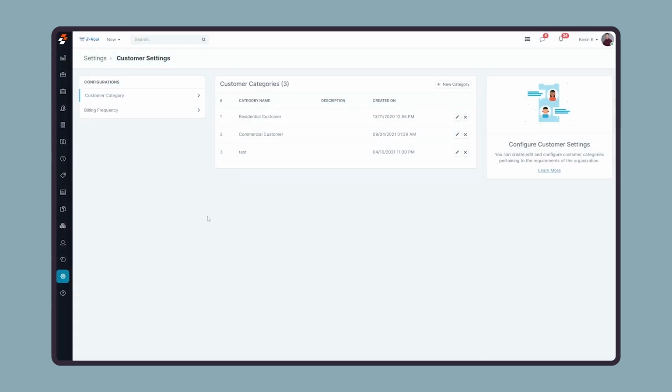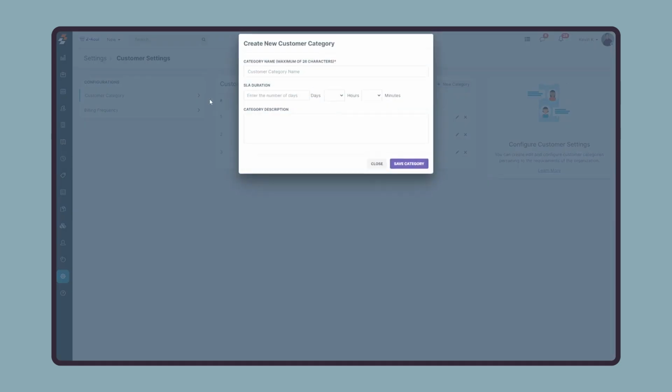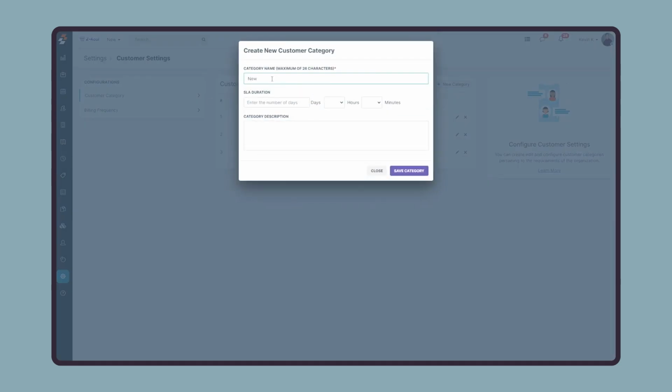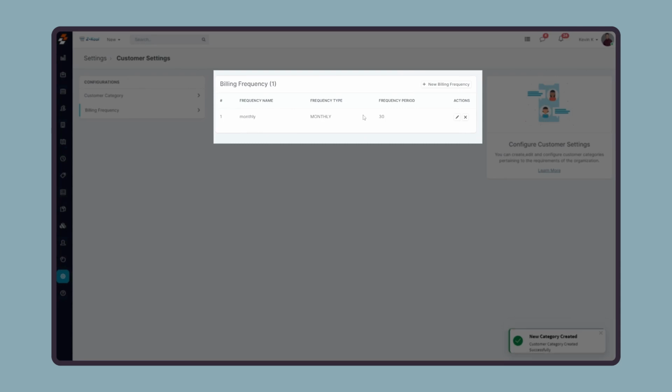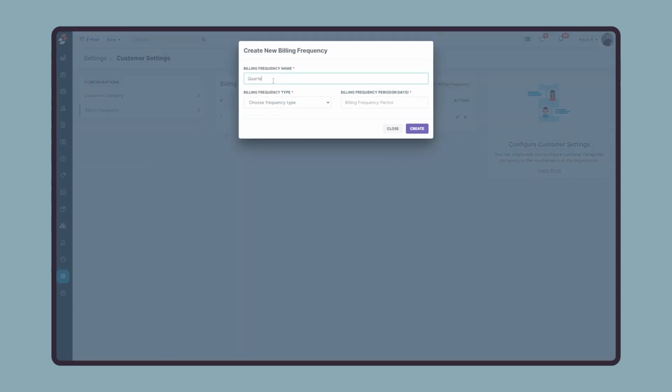To create a new category, click on New Category, name it as New. For this category, the SLA duration will always be 4 hours. You can provide a description for these customers as well. Following that, you can create or edit billing frequencies. For example, if you want to create a quarterly billing frequency, choose the frequency type as monthly and set it to occur every 90 days. Save this frequency to update the respective billing options.